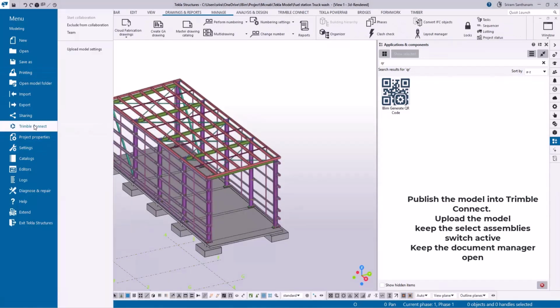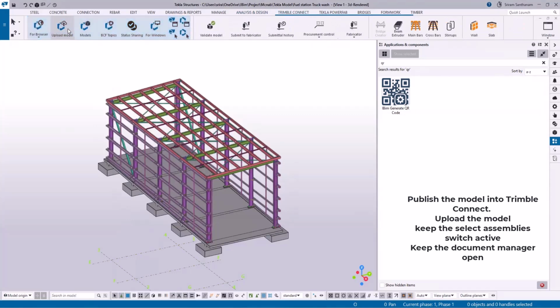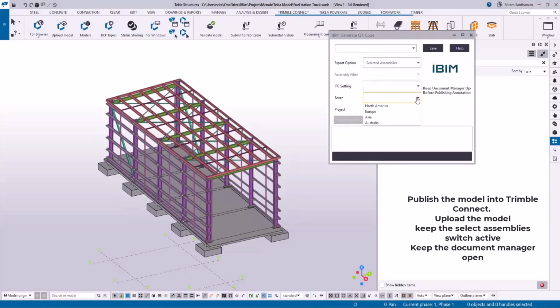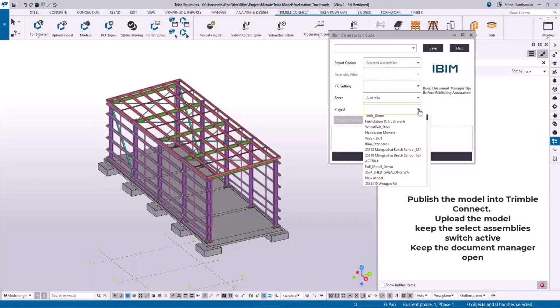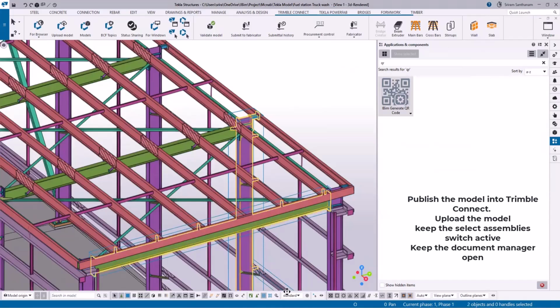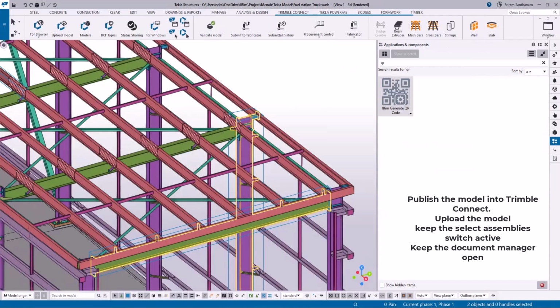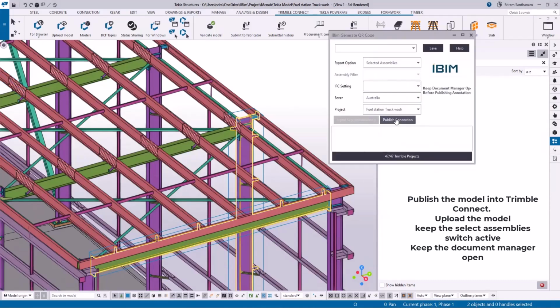First, you have to publish this model into Trimble Connect and upload the model, and then open this application, select the server, and then select the project and select the assembly. Now you can see I keep the switch as select assemblies. You should also keep the document manager open. Now let me just click publish annotation.